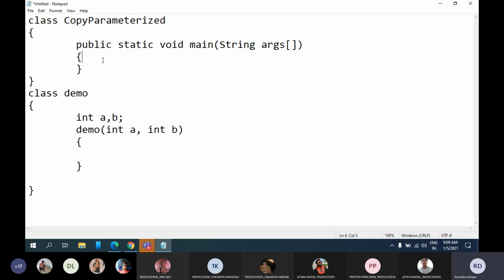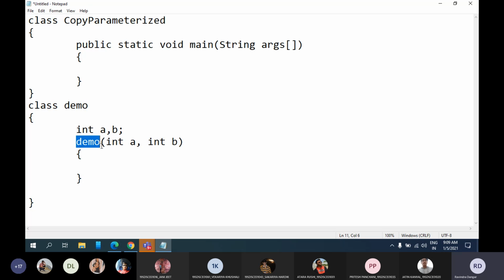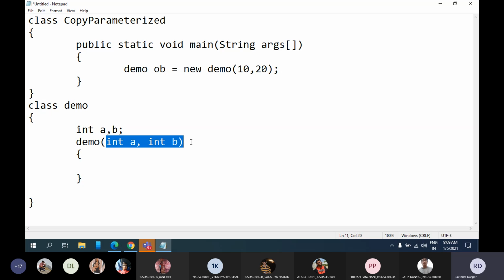Now, as you know, to call this constructor I need to create an object, and while creating the object I will have to pass two parameters, I mean two values. So let me create the object of class demo. Let's say demo b equal to new demo, and here I'm giving two values, 10, 20. My question is, whenever I create the object, both the values 10 and 20 will go to these parameters, so they will be stored in variables a and b.